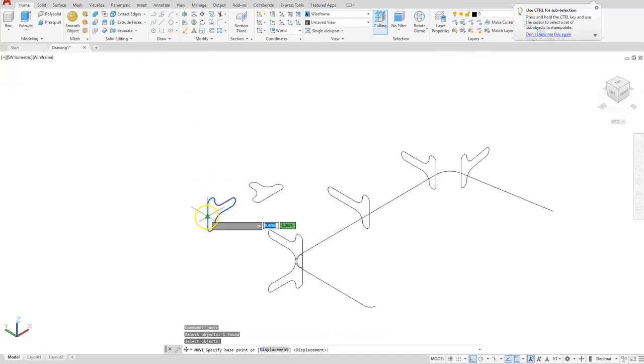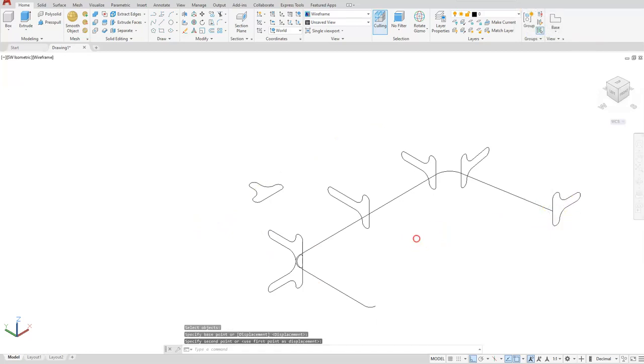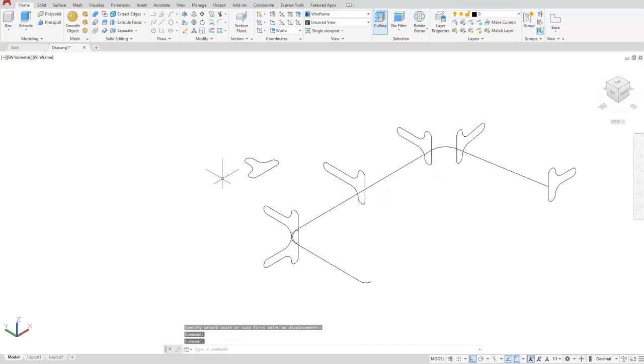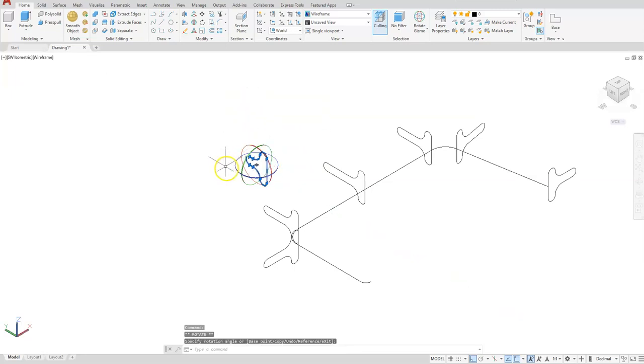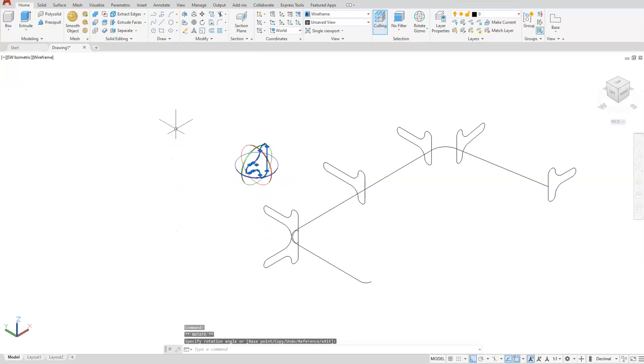From this midpoint to that endpoint. The last one we're going to deal with is going to be the D profile. Select it. Green axis to stand it up. Blue axis to rotate it like so.